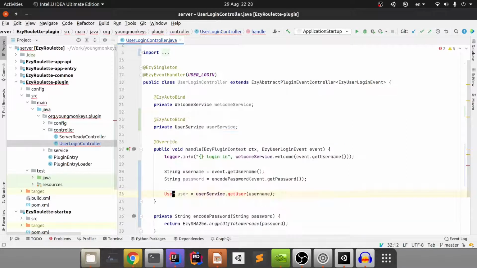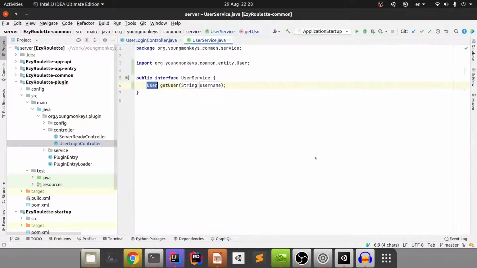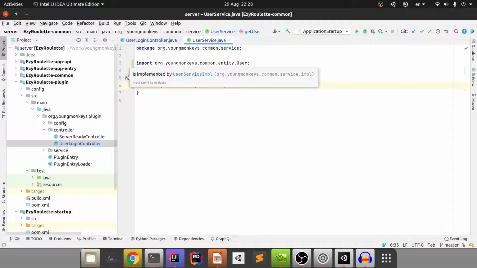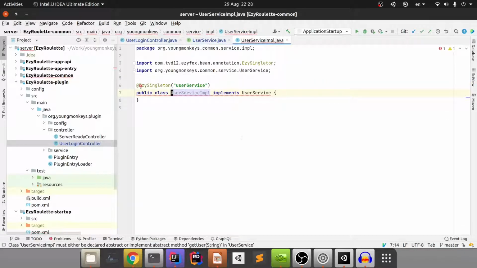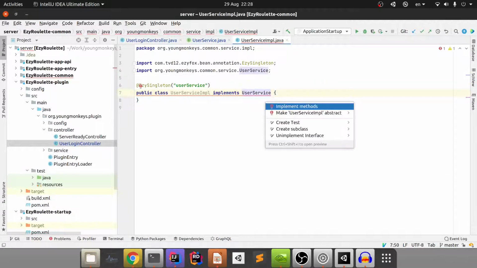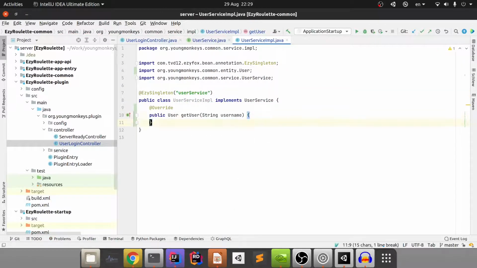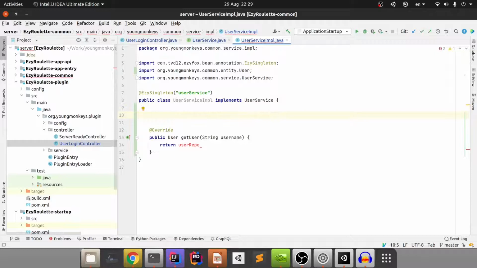Okay, import class, and we haven't created the get user method yet, so let's create it now. Okay, seems good. And we need to implement this method in the user service import. Okay, we just need to return user repo. Okay, let's define the user repo first.